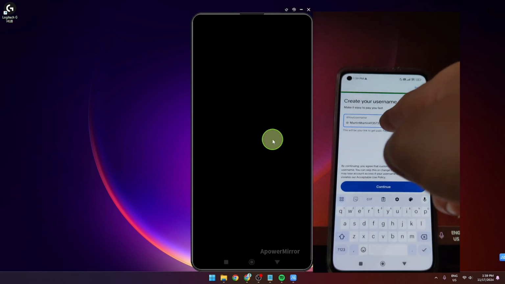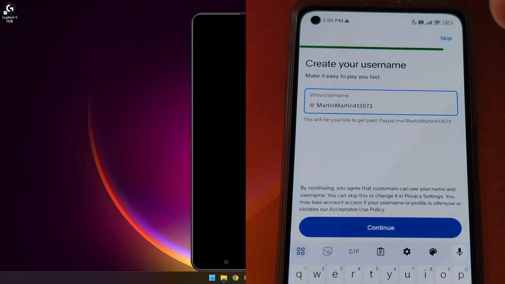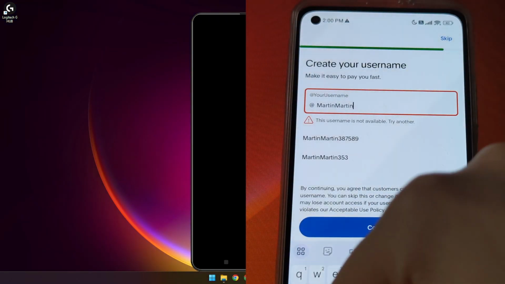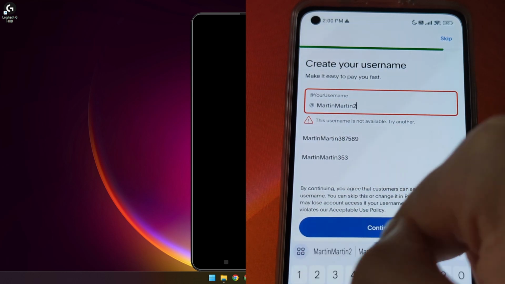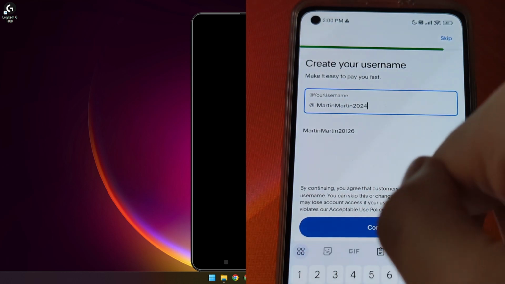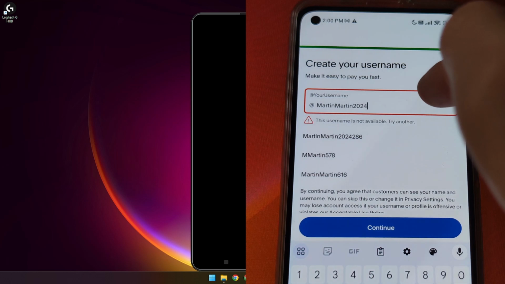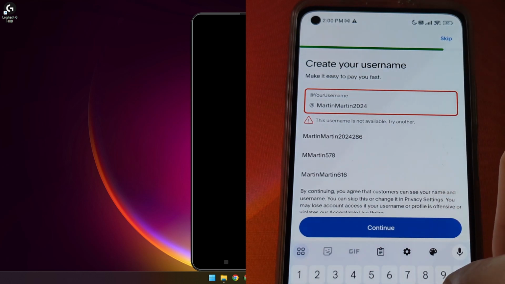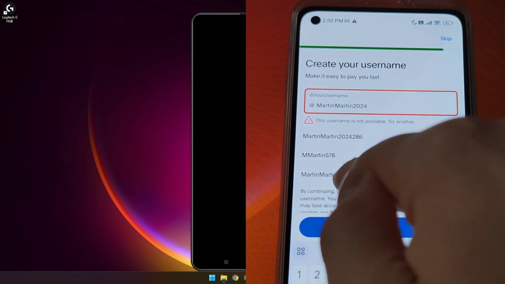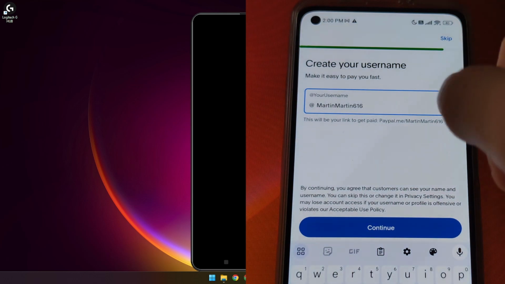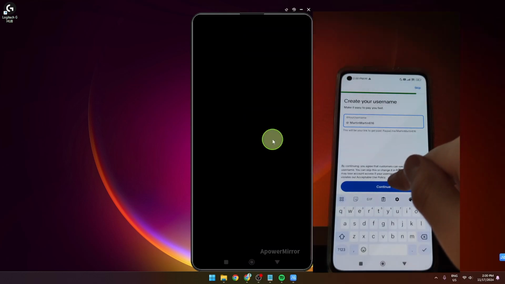This is going to be your username, Martin, some number, but you can also change your username. But if it's available, I'm going to put 2024 like this. And this is not available, so maybe I can try. I like this one, Martin 616. That's cool. Let's go and click continue.